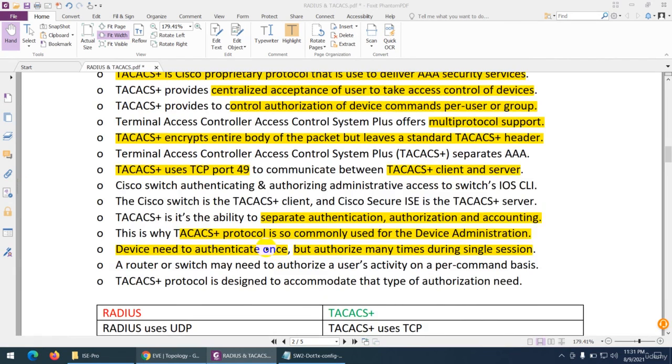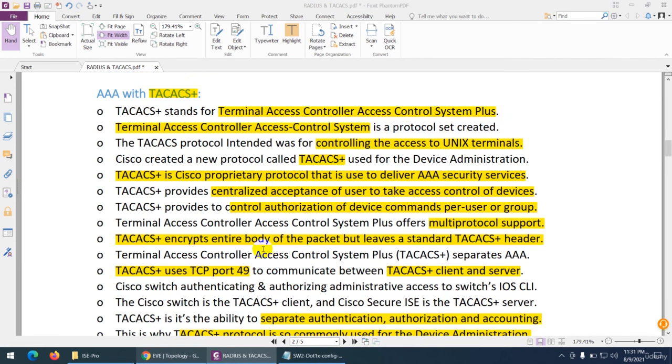So basically our main topic was the two protocols, TACACS+ and RADIUS, what the difference is between these two, and for which purpose we are using these two protocols. That's it.